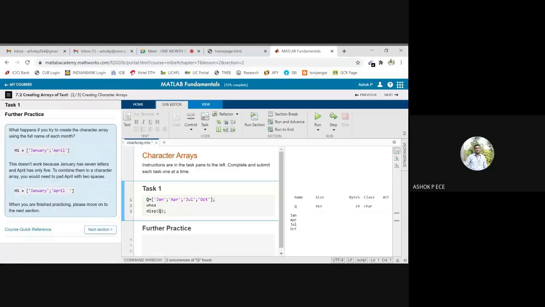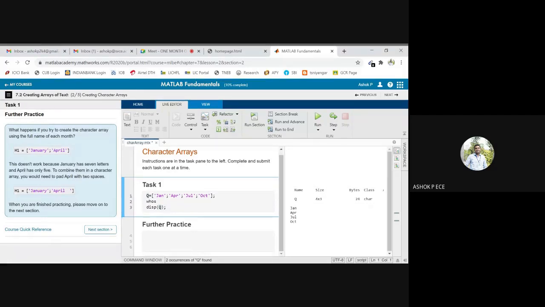Next task. What happens if you try to create the character array using the full name of each month? We'll see what happens. I'm copying this code again for the practice, and I'm giving push, and I'm giving disp of h1. This command is used to display the value. Okay, one section.